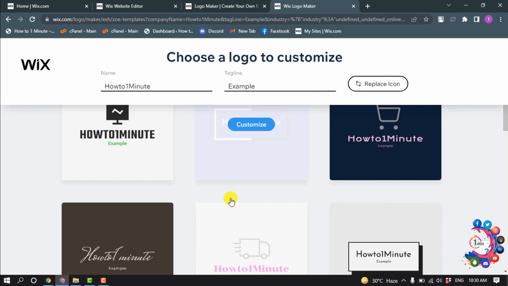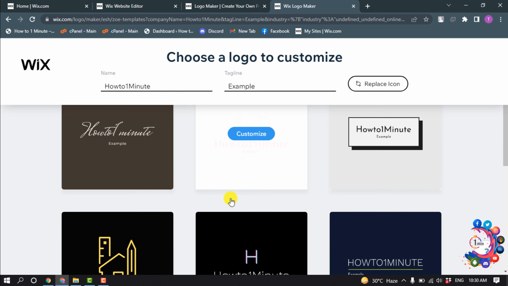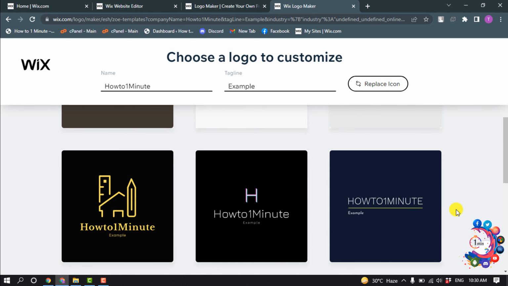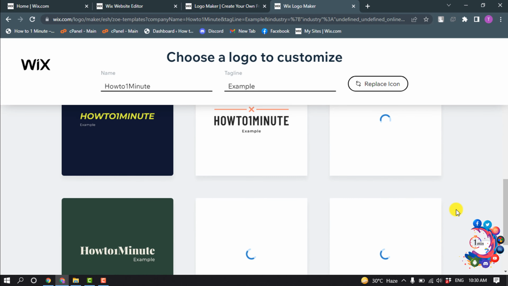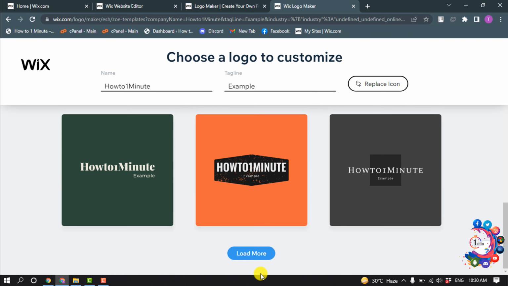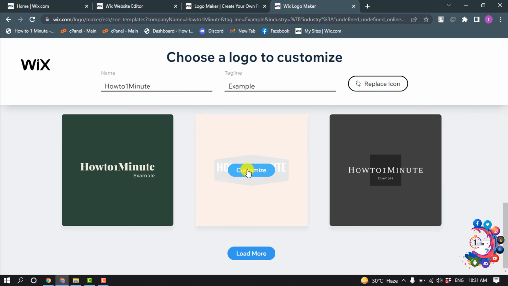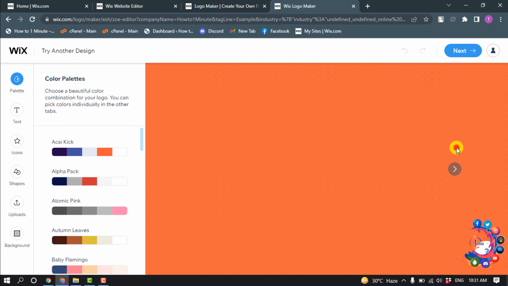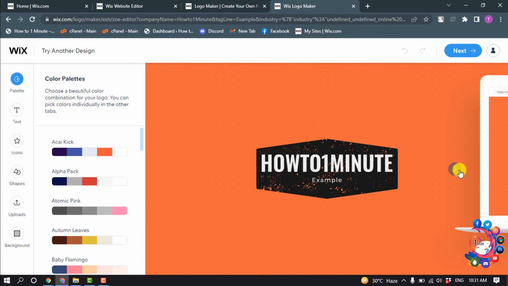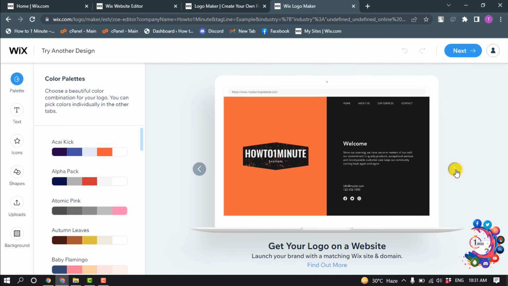and here you will get some logos, or you can click on load more to view more logos. I'm going to selecting this one, so I'm clicking on customize, and now you can see the preview.